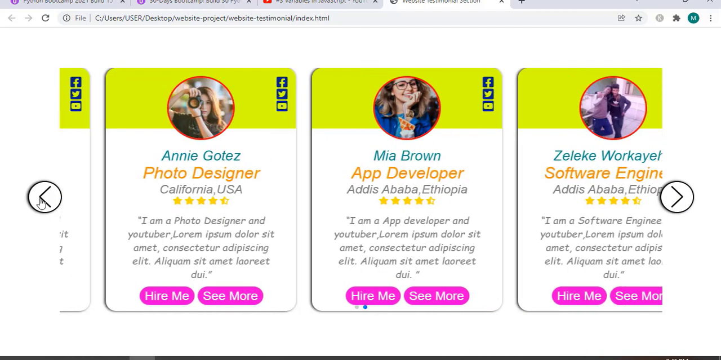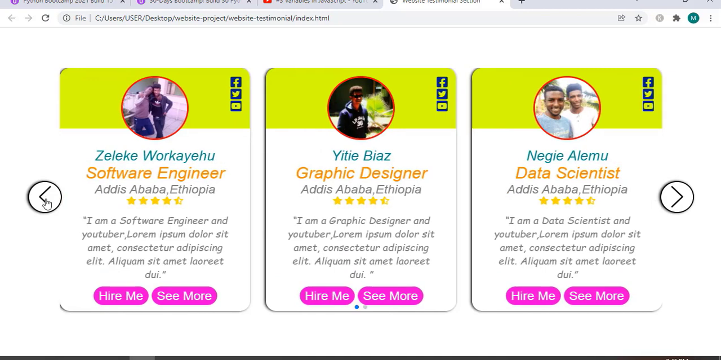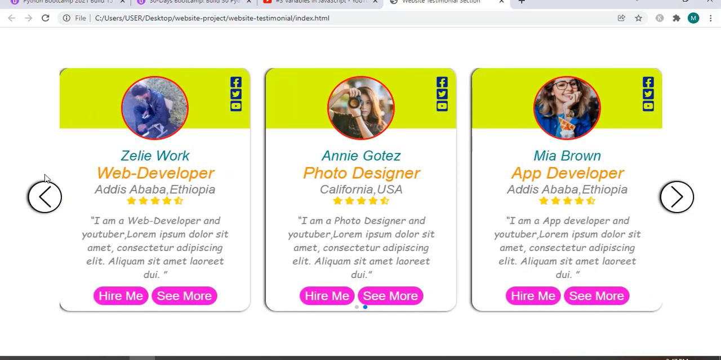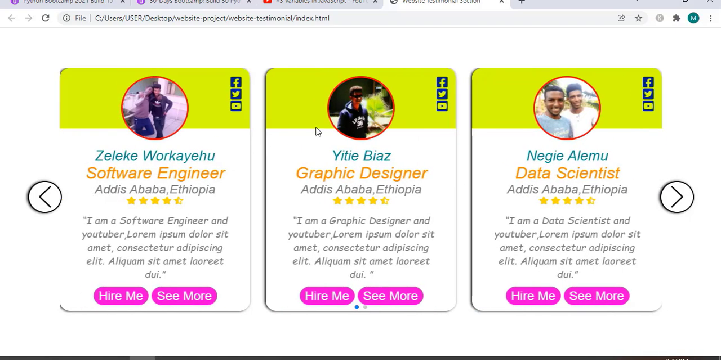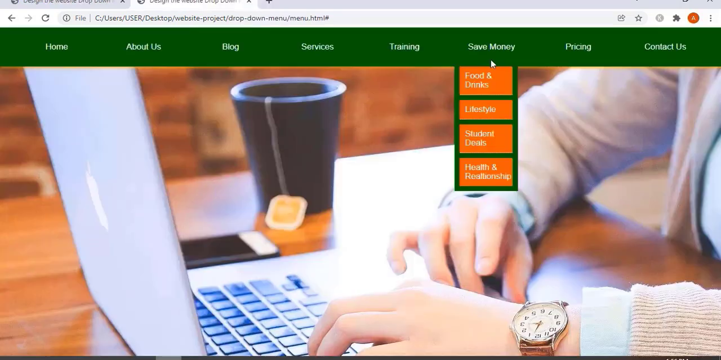Let's get into it. As you see here we have the website slider section right here, and you can use this on your website as a course review section or as a testimonial section. The only thing expected from you is to change the text, this call to action button, and this image right here.